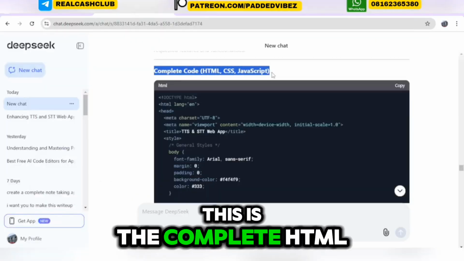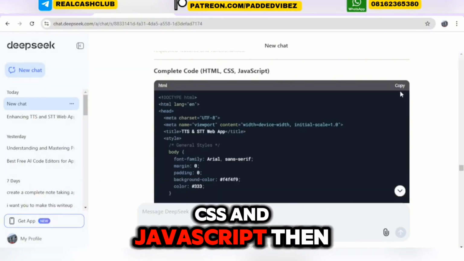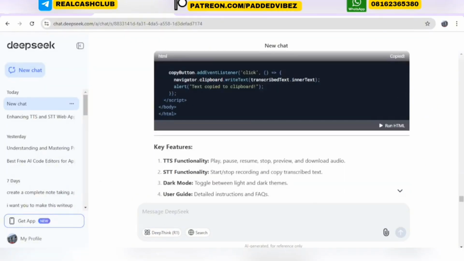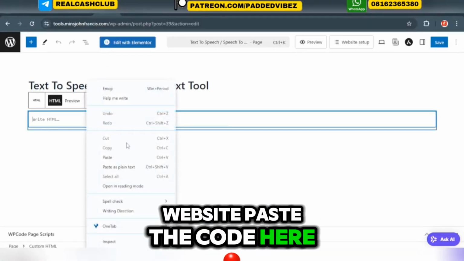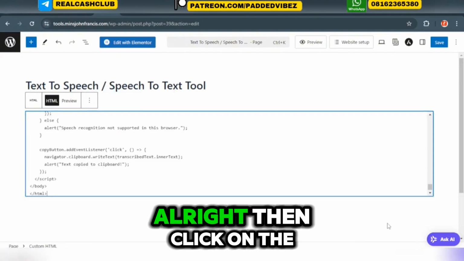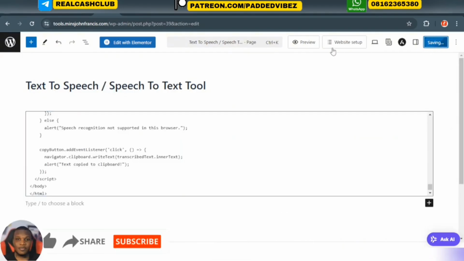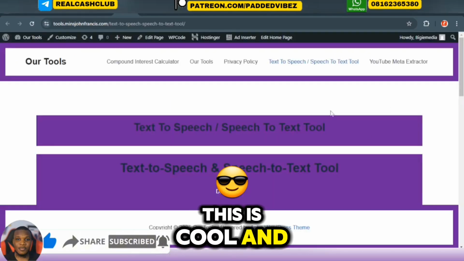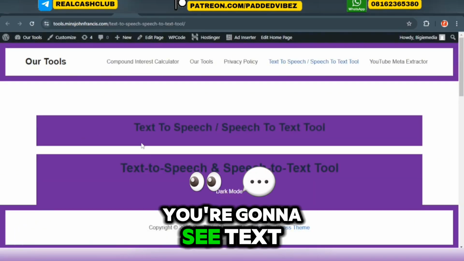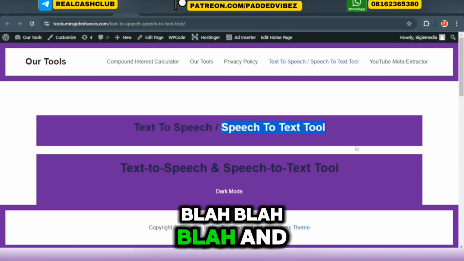This is the complete HTML, CSS, and JavaScript. Then hit on this copy button, go back to the website, paste the code here. All right, then click on the save button, then click on preview. This is cool, and if you scroll down right here, you're going to see text to speech and the rest.